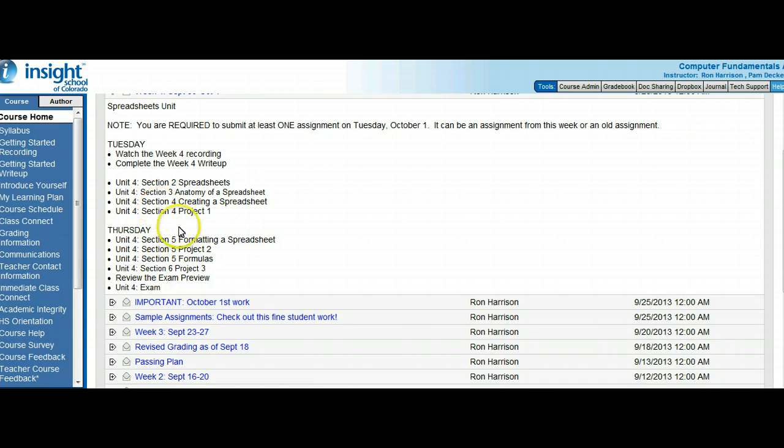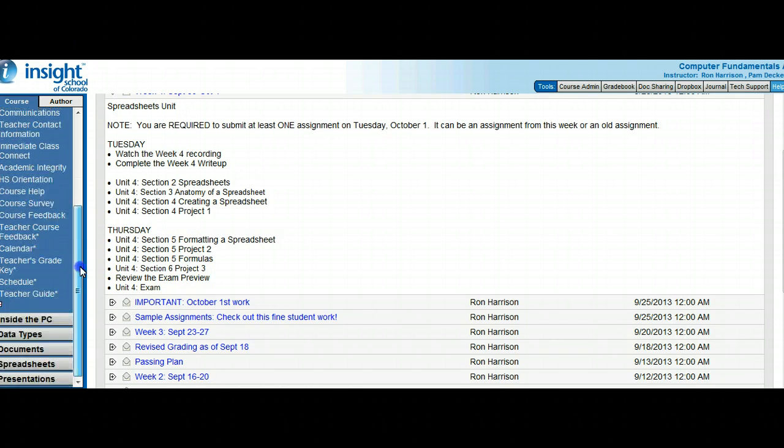So I'm going to go down and discuss all 3 of these projects. And just like in the Documents unit, all 3 of these projects work off of each other. So you do Project 1 and you name it Section 4 Project 1, submit it. Then you open it up, save it as Section 5 Project 2, then submit it. Then you open Section 5 Project 2 up, save it as Section 6 Project 3, then you submit it. And all in their individual drop boxes.